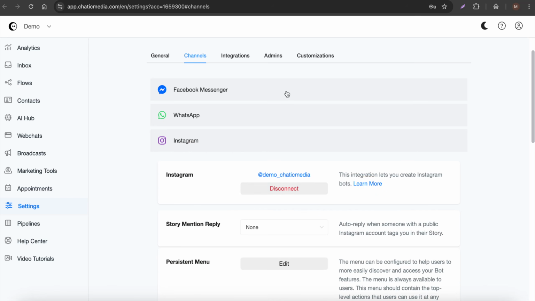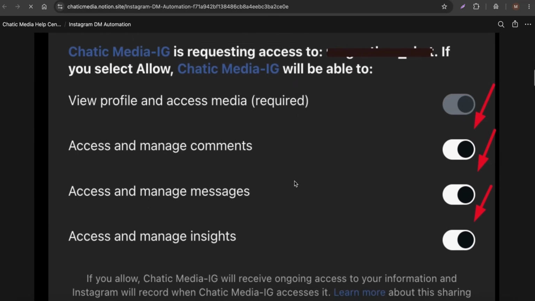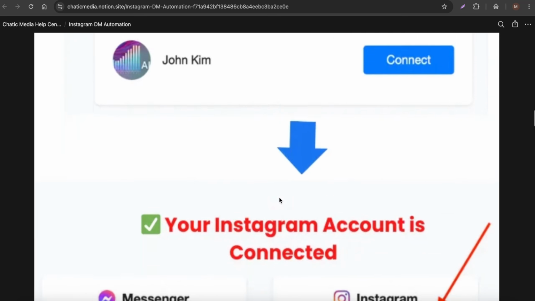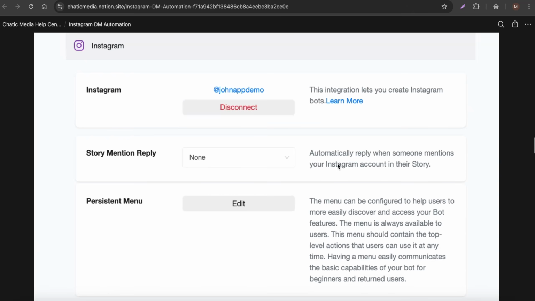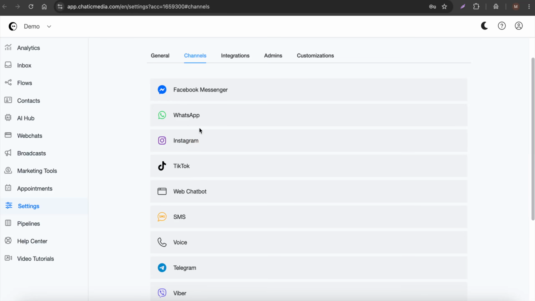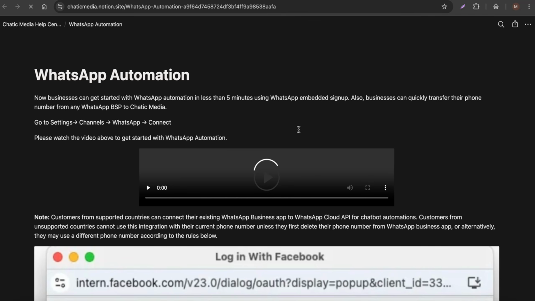So if I click on learn more, here we have the step-by-step guide as well, which shows how the Instagram connection works. So connect button, simply log in with Instagram account, make sure all these permissions are allowed, and then simply choose your Instagram account and connect it. That's it. So if you're wondering how to connect your WhatsApp business app or WhatsApp business phone number, you can simply again choose WhatsApp option over here, and here again we have the step-by-step guide as well.